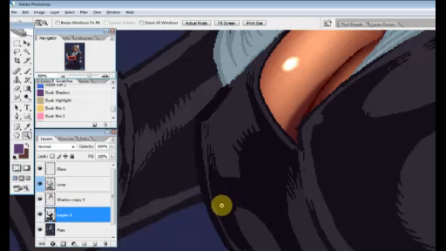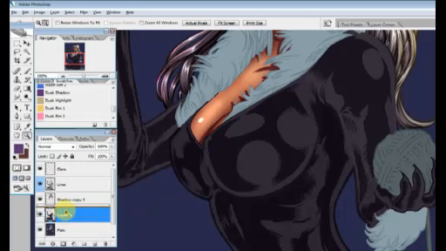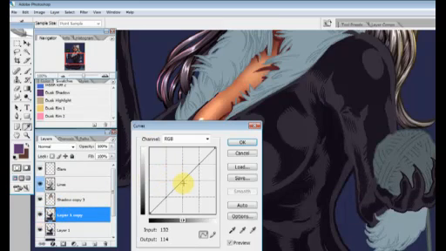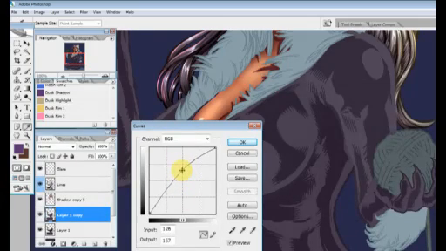So to compensate for that, I'm going to create a duplicate layer. I'm going to hold down Alt and click and drag this layer right here. So now the layer with the catsuit on it is a duplicate, and I am just going to lighten it with the curves. I press Ctrl-M to pull up the curves menu, and I'm just going to lighten it by pulling up the curves like this.